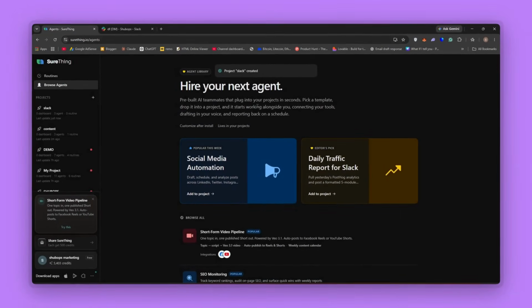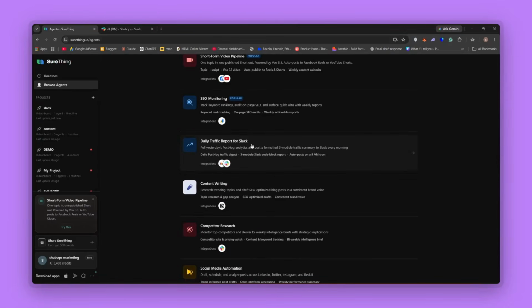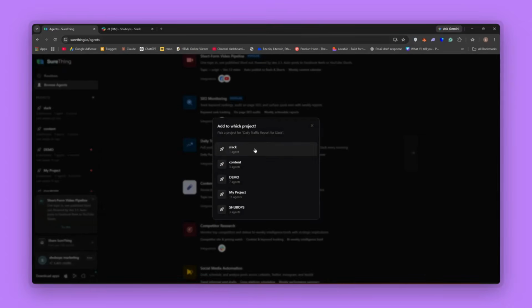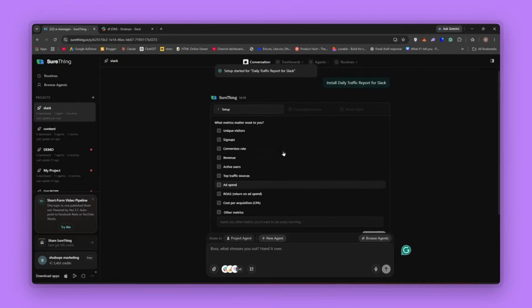Once you create your project, the next step is to click on this browse agent and scroll down a bit. Here you will see an option, daily traffic report for Slack. Just click on this and now you can add this agent inside the workspace you just created called Slack. We will just click on this. And once you click on this, you can see setup started for daily traffic report for Slack.